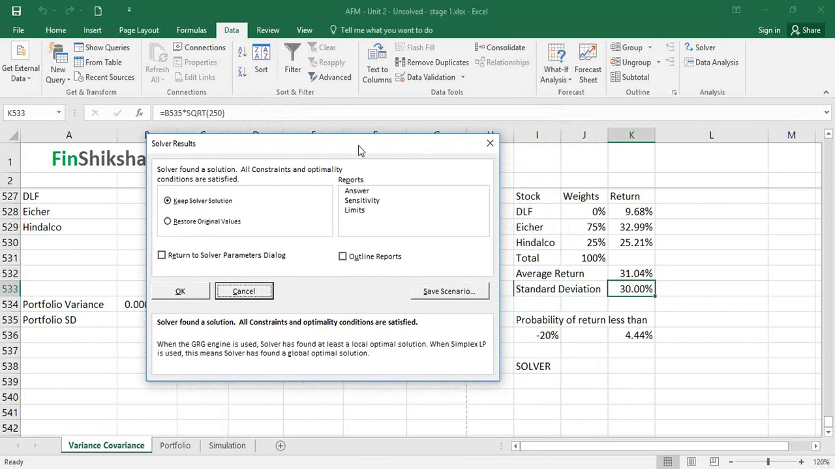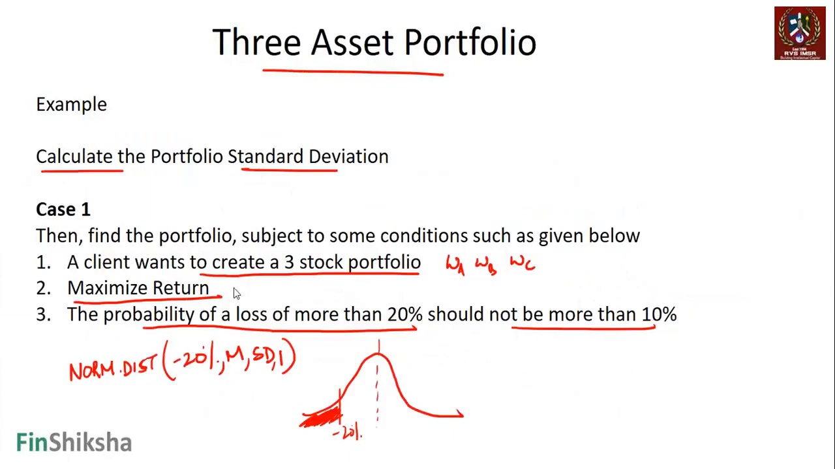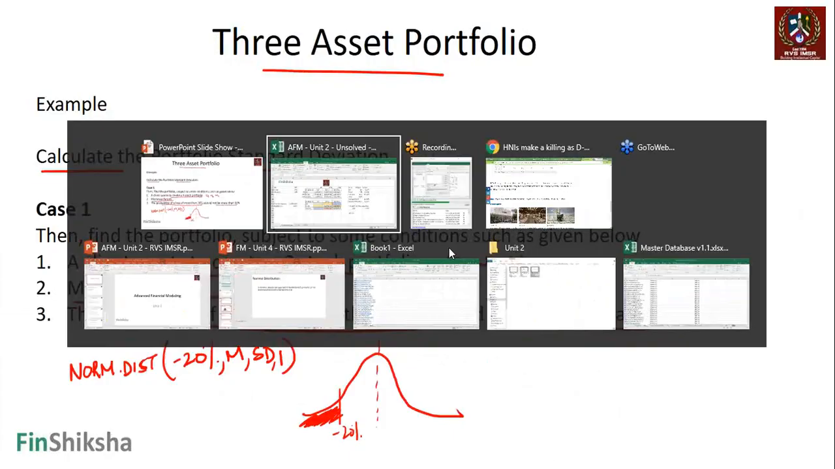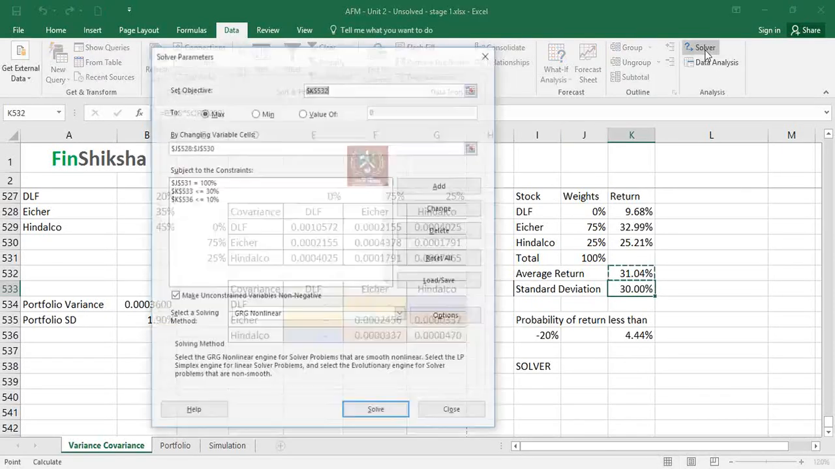And the solver found a solution that said, if you look on the right hand side, 75% should be in iShare and 25% in Hindalco, and that gives a value, right? So I can probably click on keep this. But my first condition was the client wants to create a 3-stock portfolio. The client does not want a 2-stock portfolio, right?